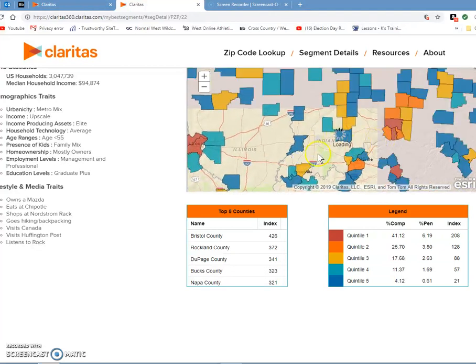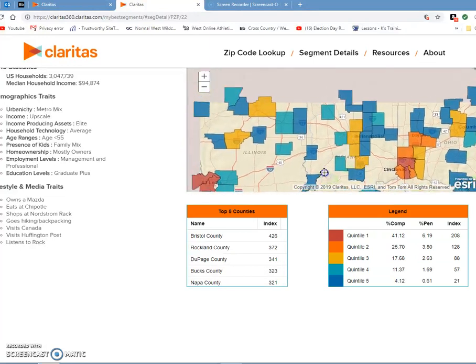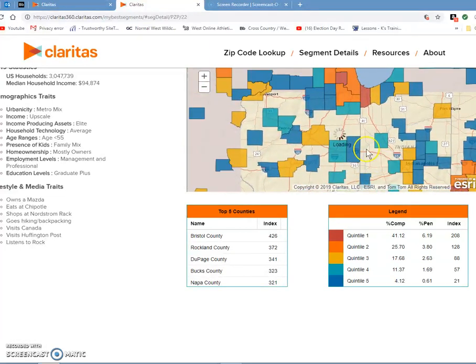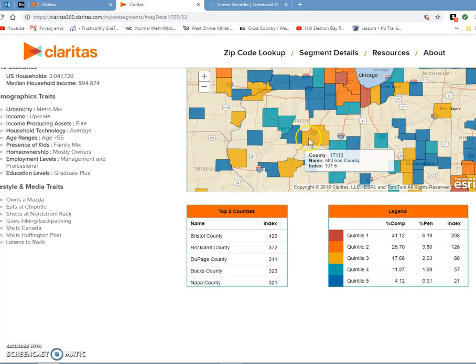There it is. There's McLean County. Sorry, a little touchy to move around, but be patient with it. So you get a sense for where these households are located. An index of 101.6 is not particularly high. If you look right here in DuPage County, you'll see that index is 340.